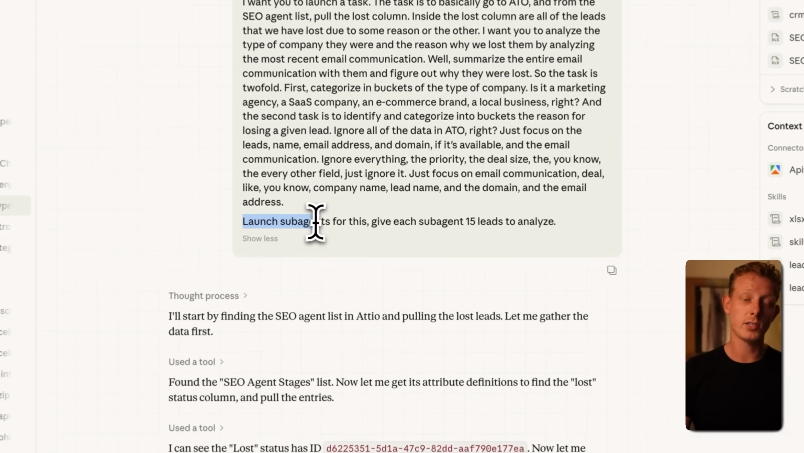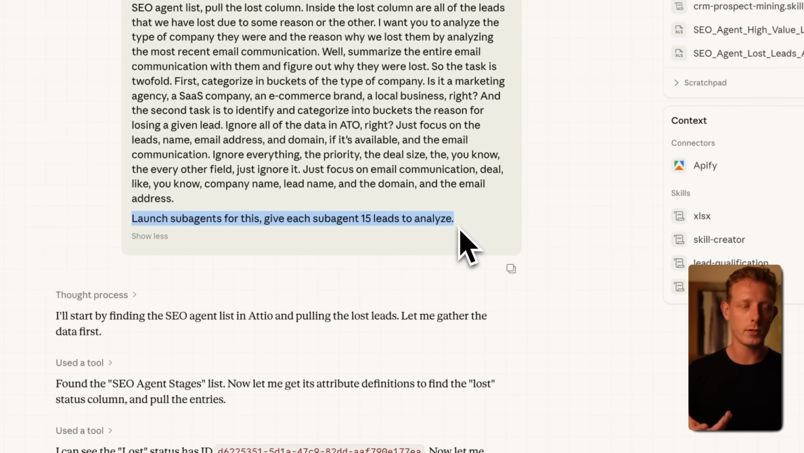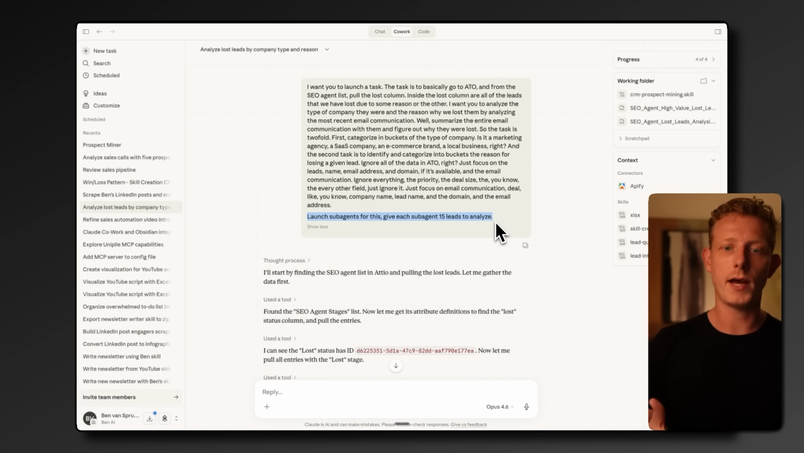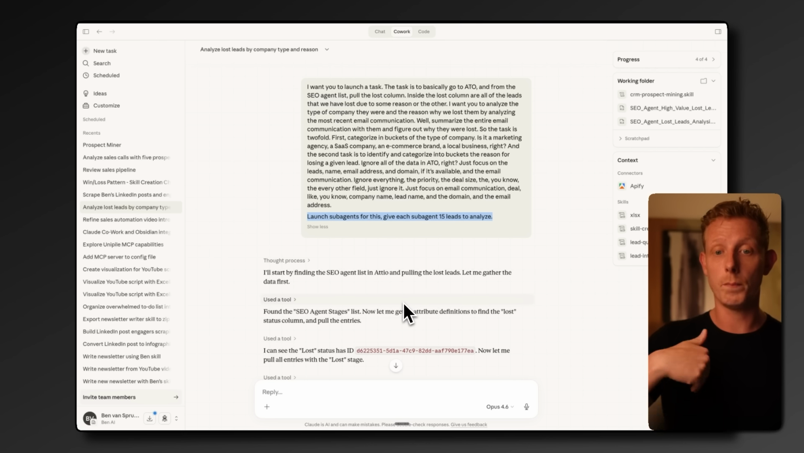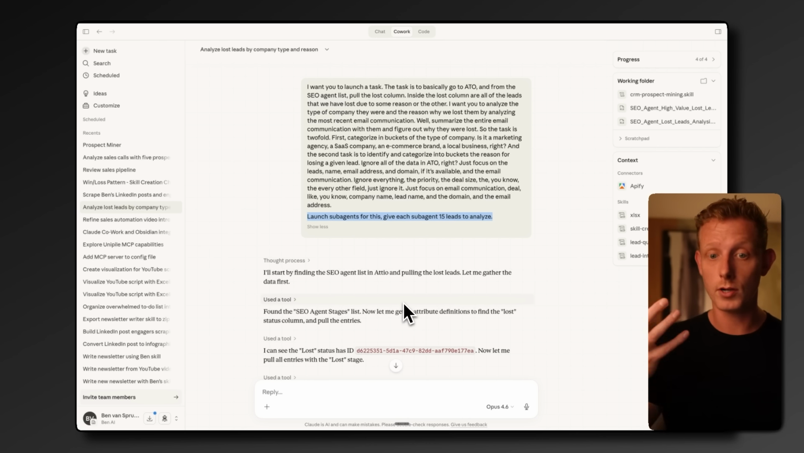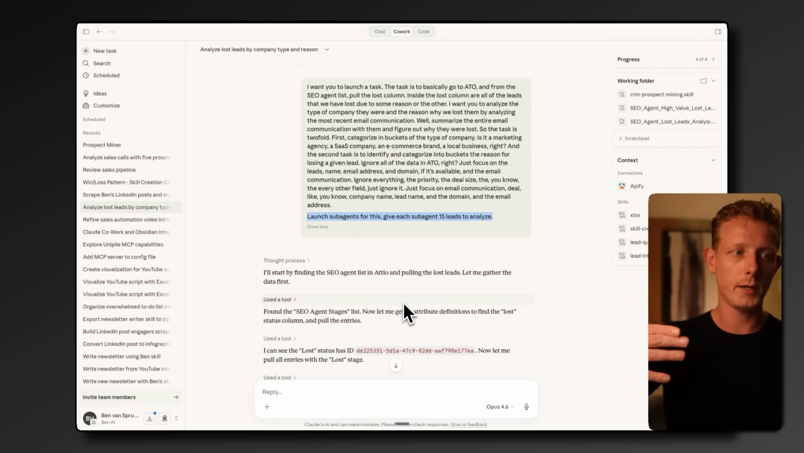And I also told it to launch sub-agents for this and give each sub-agent 15 leads to analyze. Now, this is important when you're running bulk tasks. You can now run sub-agents also in Claude Cowork, and the big advantage of this is these sub-agents can run in parallel, and this means that the context window here doesn't get overloaded because a lot of the research is done by these sub-agents, and because they run in parallel, it can be done far faster. And this is a big advantage we have in Cowork now too. We can actually run bulk tasks on lead lists of 100 to 200, which was previously hard to do with the normal Claude chat. But you do sometimes have to specifically mention to use sub-agents when you're running bulk tasks.